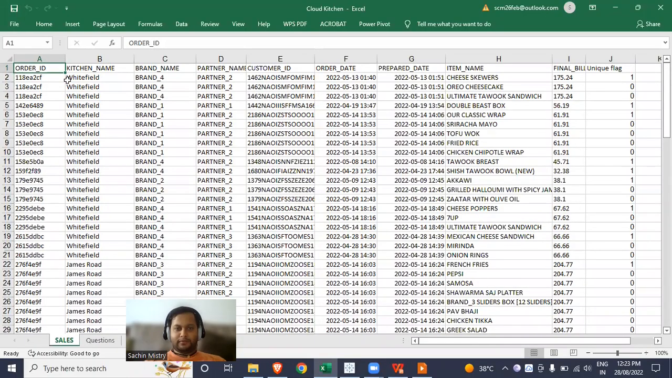Suppose I'm a customer with a customer ID, this value. And I have given an order, which has an order ID, this. And I have ordered three things: cheese skewers, Oreo cheesecake, and ultimate tabuk sandwich. So this order was made by me on 13th May at 1:40 a.m. in the night. It took 10 minutes, and it got prepared at 1:51.